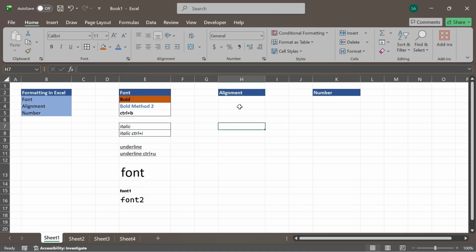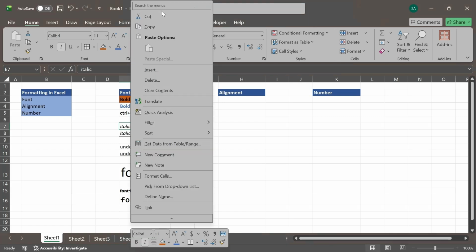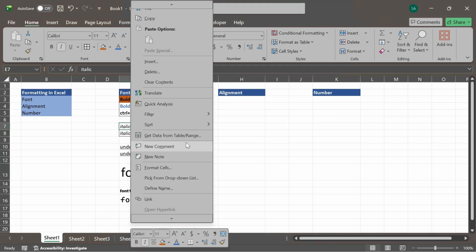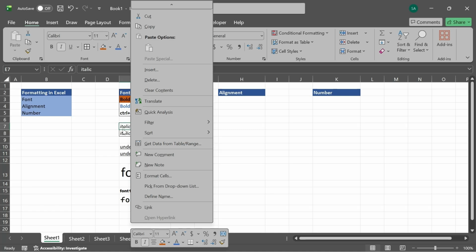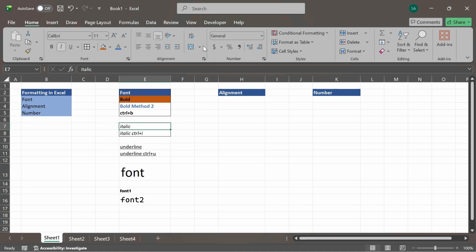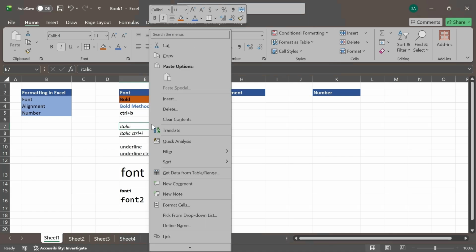Now coming to alignment, so we can have multiple options for the same formatting. Now for example, if I select this italic, if I right click here, you will see multiple options, right? So you can find the same option likewise here in the menu bar. Also you can find it in these menu options, right, after right clicking it.